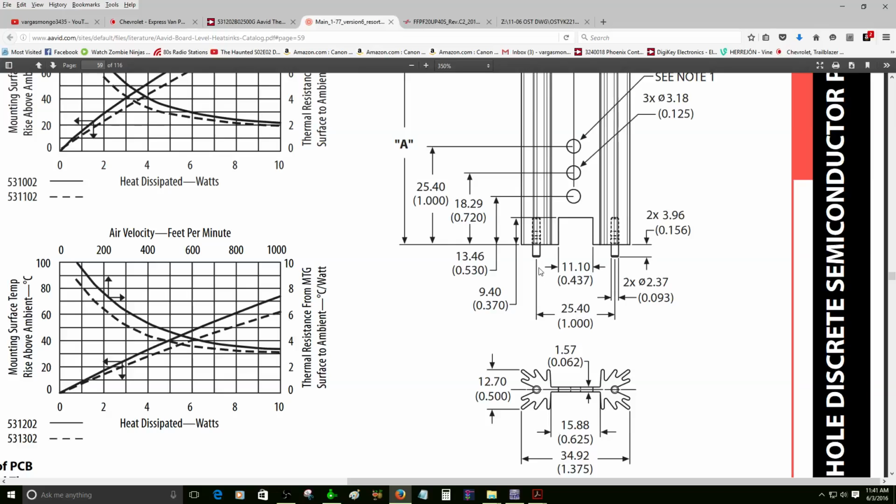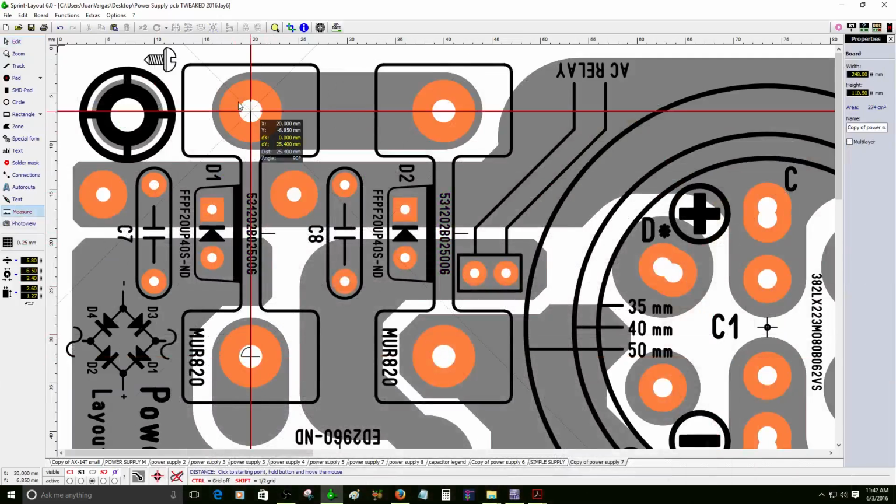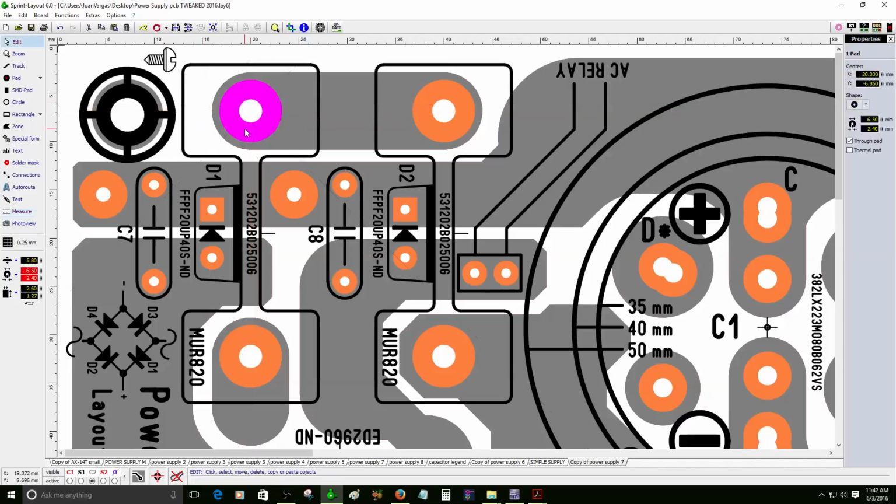As you can see, the pitch distance between these solderable pins or leads that secure the heat sink is 25.40 millimeters. And the diameter of the hole, it says 2.37. I think I chose 2.40 if I can remember. Let me see, so we got the holes here. I've got to measure that so you guys can see. So we have here exactly 25.4 millimeters, and the diameter of the hole is 2.40.